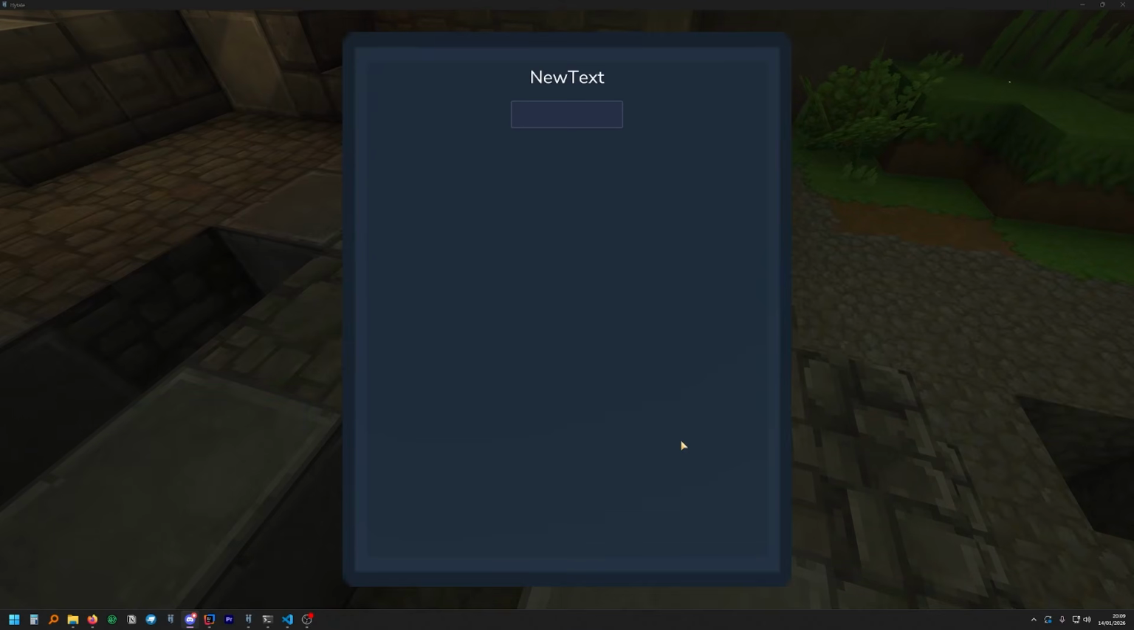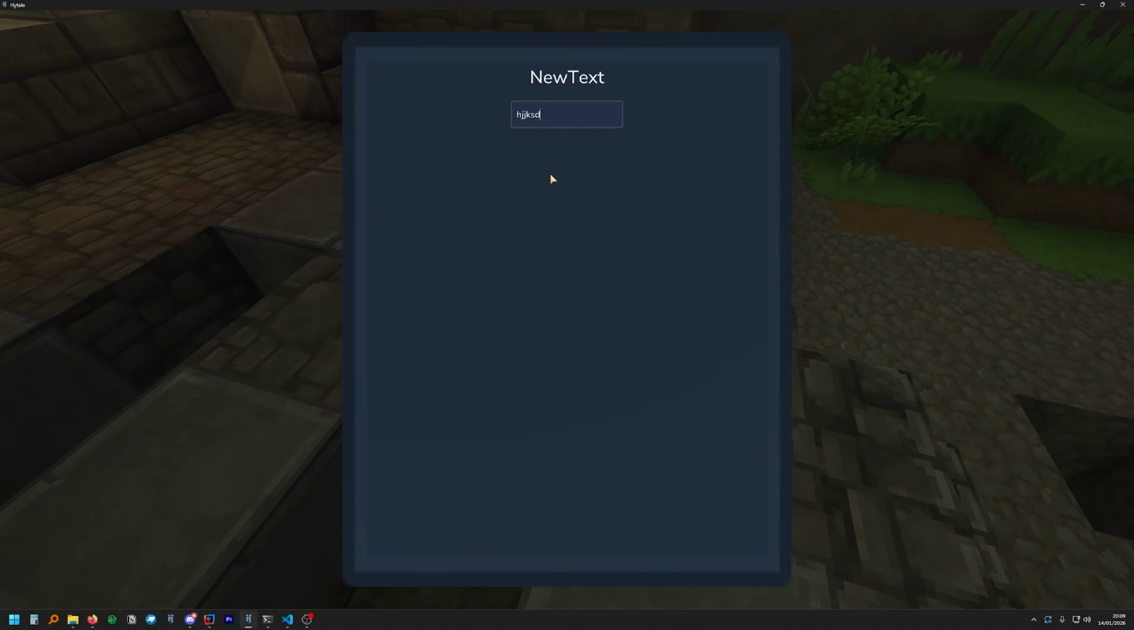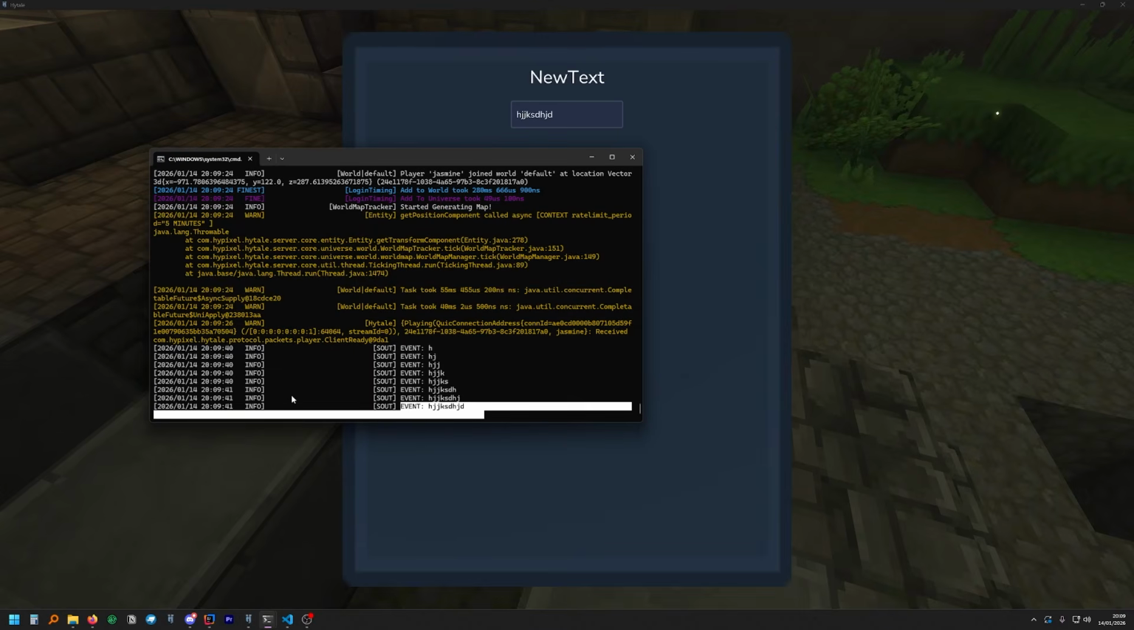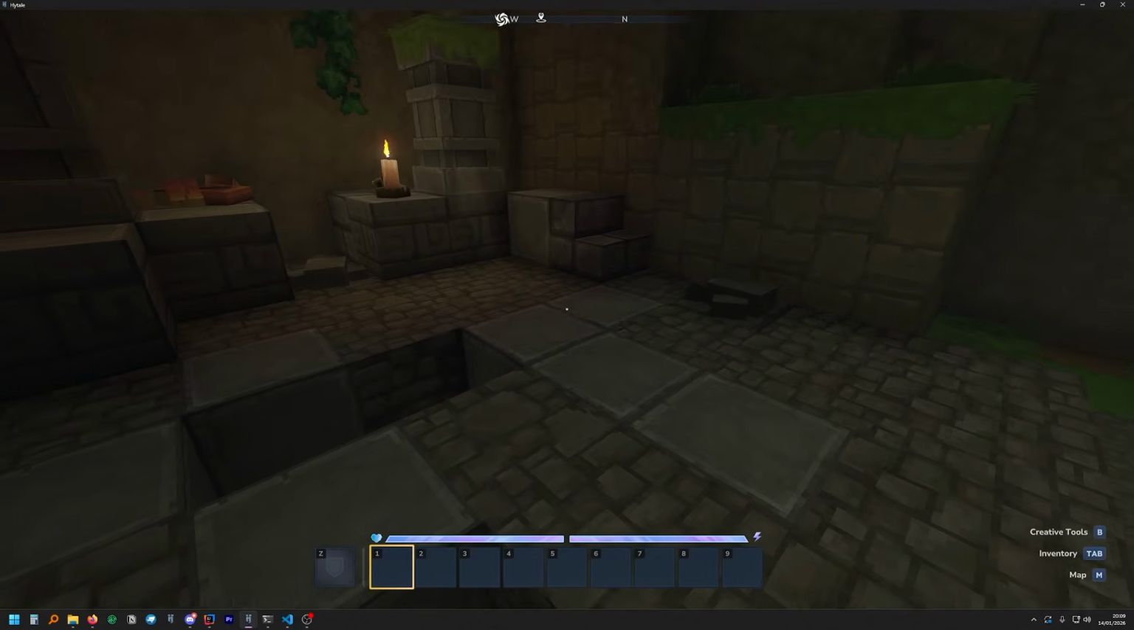Hello, I've been experimenting more with UI and now I've got this page that opens up when I join the server, and I've got a text input here and I can type in it and I can get the data from it in the console. You can close it by pressing escape also.